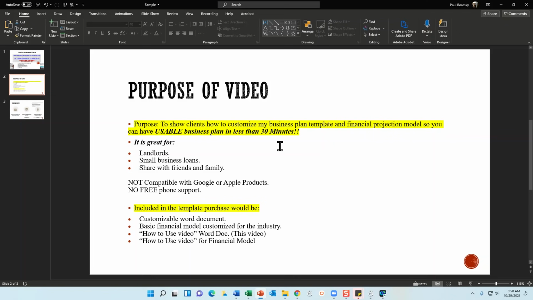All right, and then what is included in the templates? You do get a customizable Word document. You're going to be able to add, subtract, multiply, and divide the information. You take the information out, you can put some more information in. You can go ahead and embellish the information. You've got a nice little solid format, so you do get a customizable Word document. You are also going to get a basic financial model that is customized for your industry.